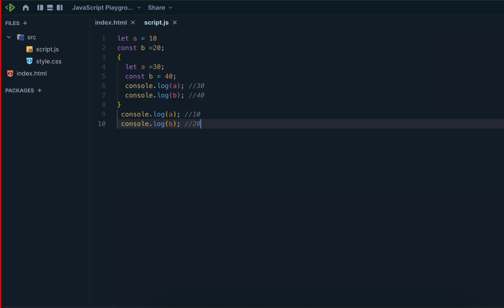Okay, what about Kaustuv? Yuvraj. First, console.a is 30, then console.b equal to 40, then console.a after is 10 and 20. Okay. Yeah.